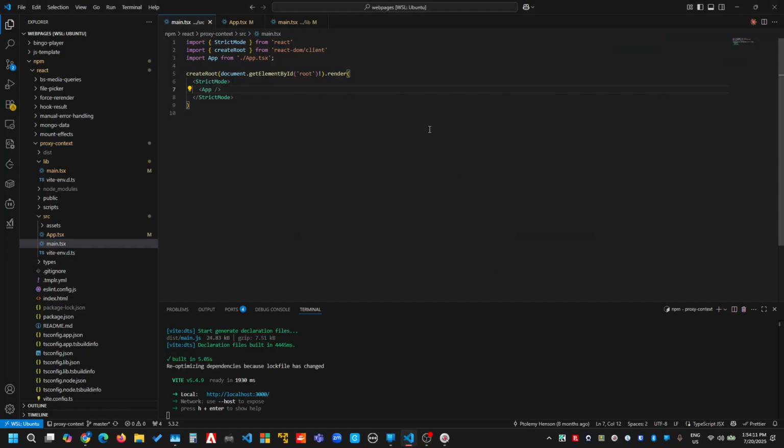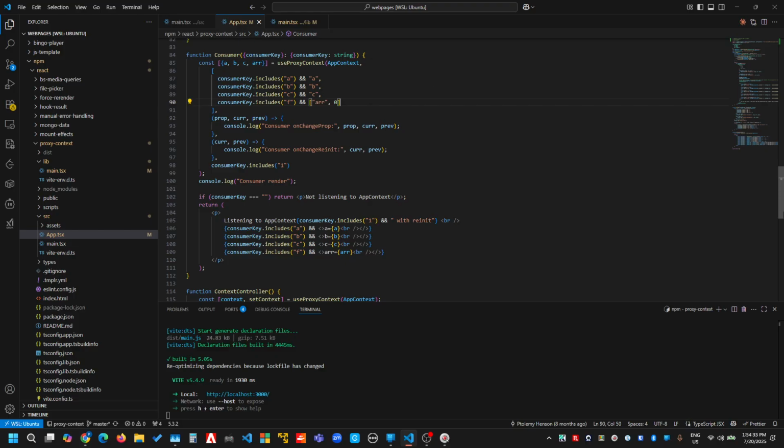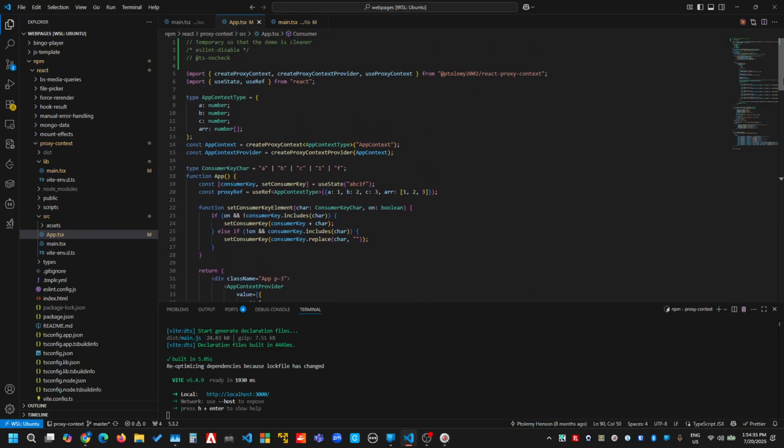This is a demonstration of a library that I created that extends the React Context Protocol through the use of the JavaScript proxy. So here's the main implementation here.